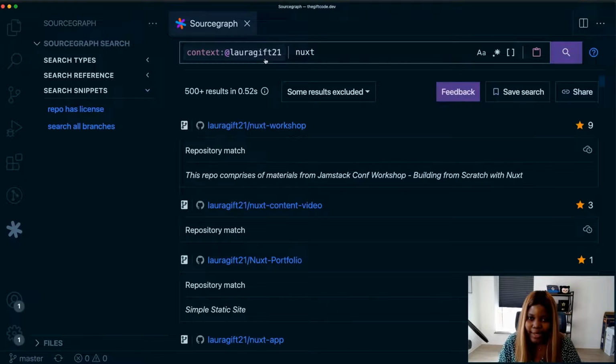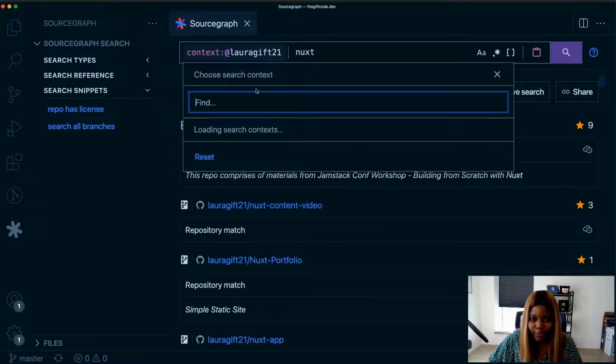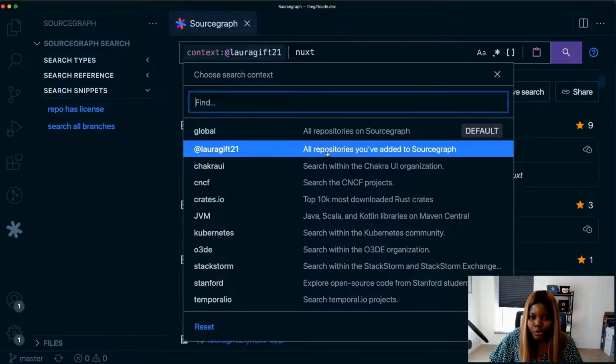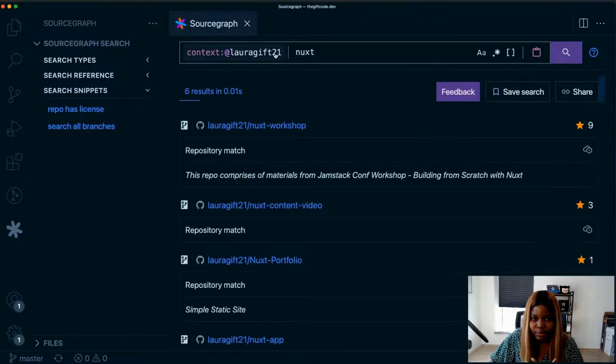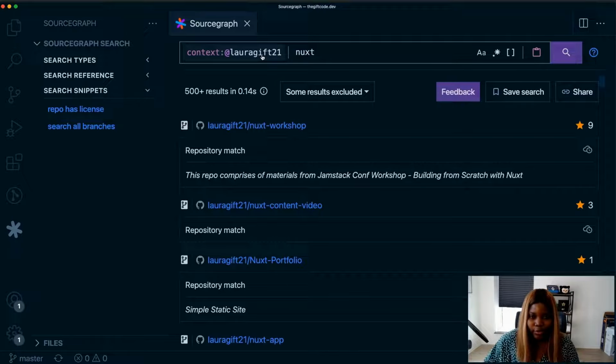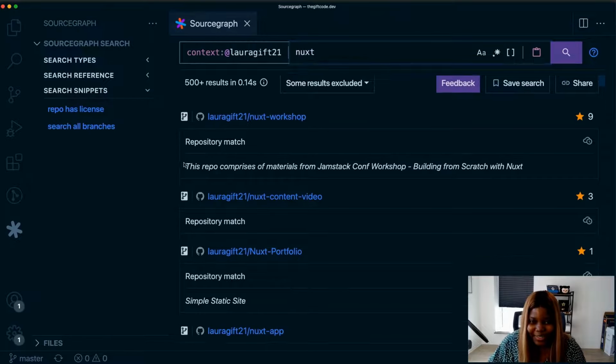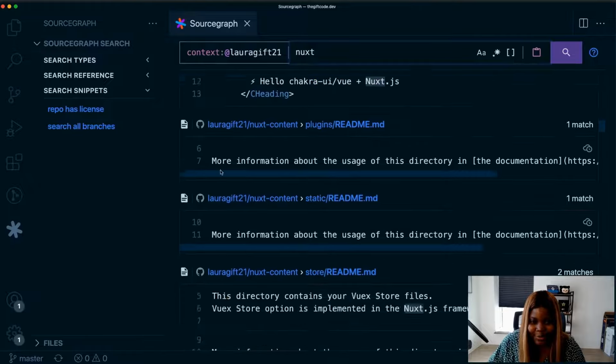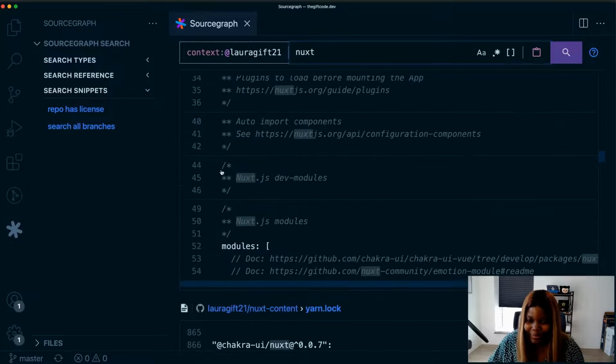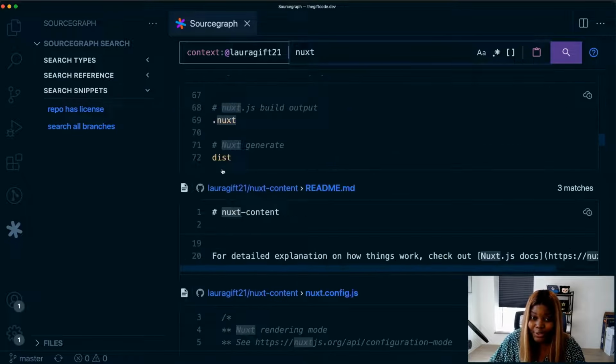Now, in VS Code, I currently set the context of all of my search to be my own personal repositories that I've created using my own GitHub repo username, Laura Gifts. And I'm searching for the string Nuxt, and you can see it populated with every result in all of my repos that have Nuxt in it, which is great.